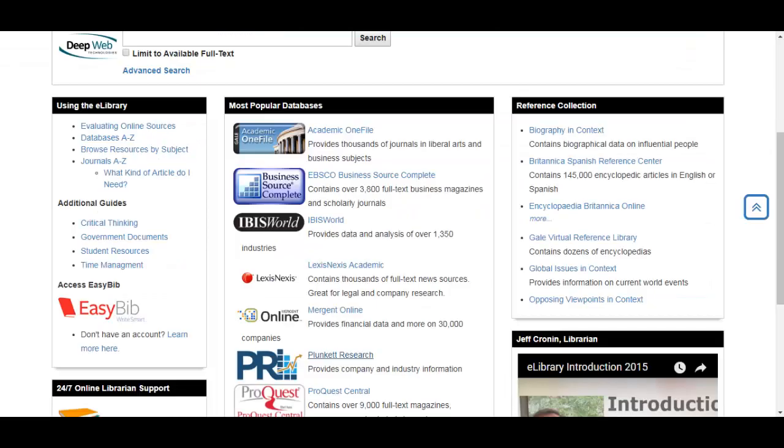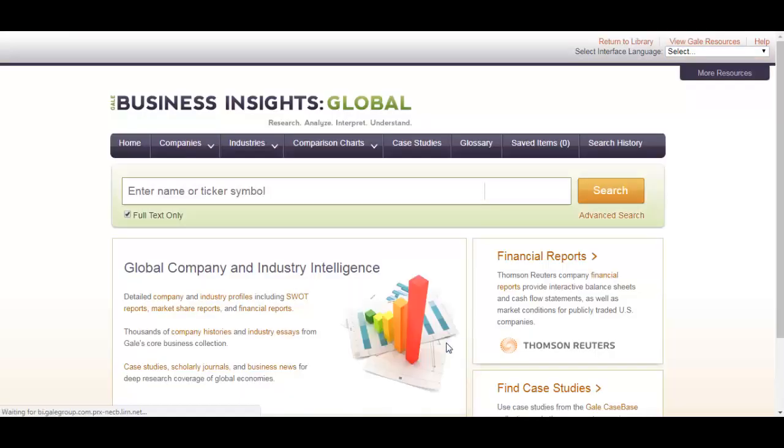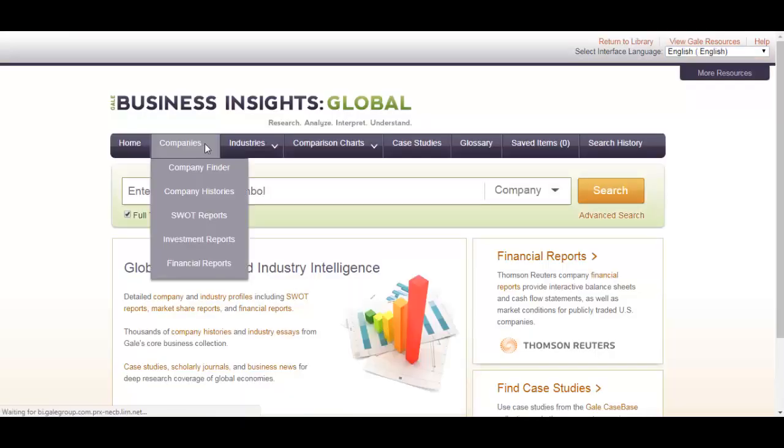Let me show you also another database called Business Insights Essentials, which is down here at the bottom. A great database providing a lot of really interesting information. You can search on companies. You can get SWOT reports in here. If you are not familiar with that already, you will be. SWOT stands for Strengths, Weaknesses, Opportunities, and Threats. It's a strategic planning tool, and they have SWOT reports in there on over 1,000 companies.